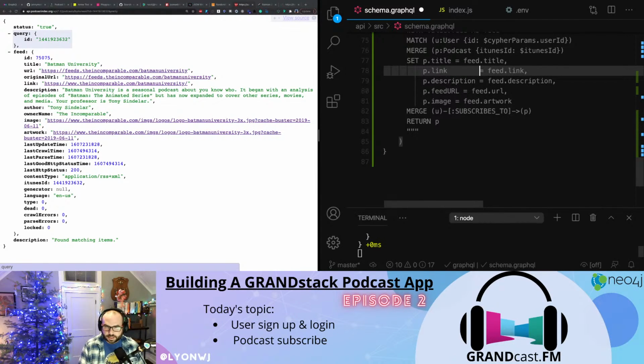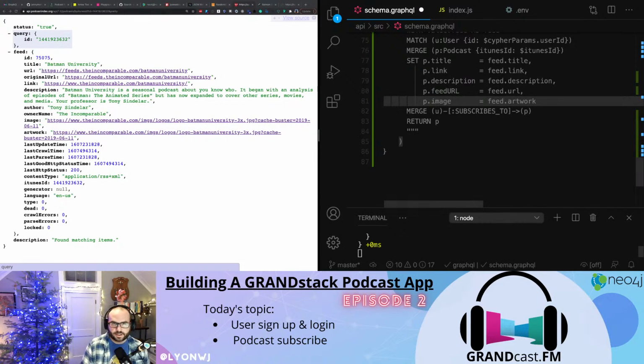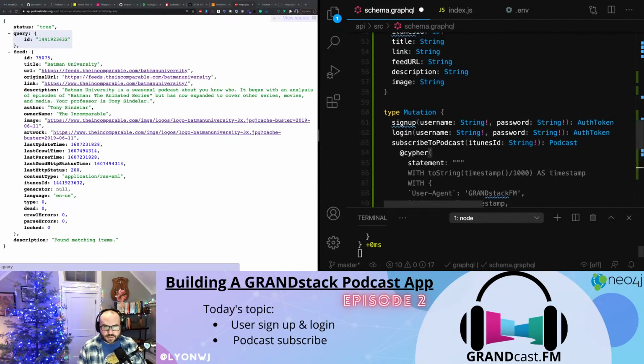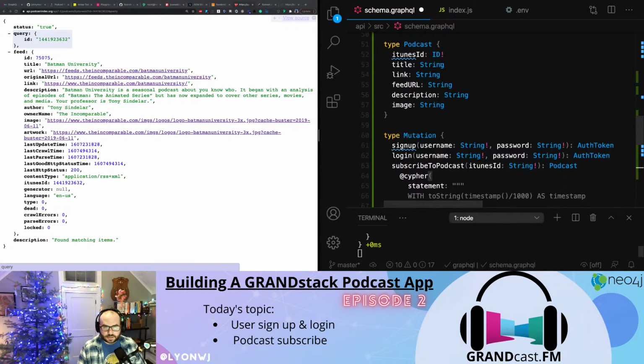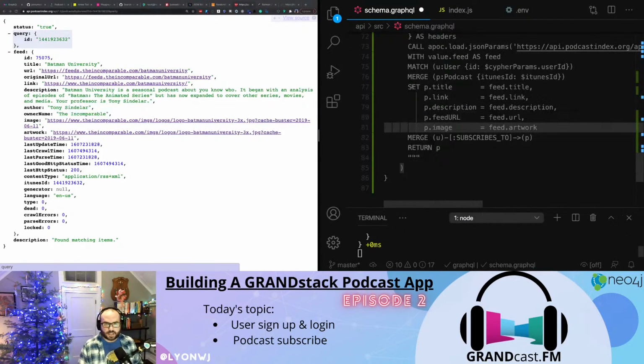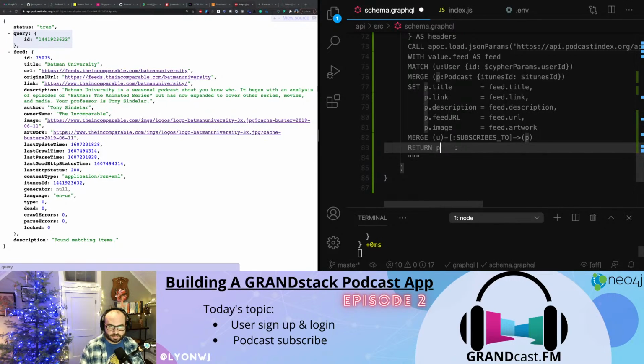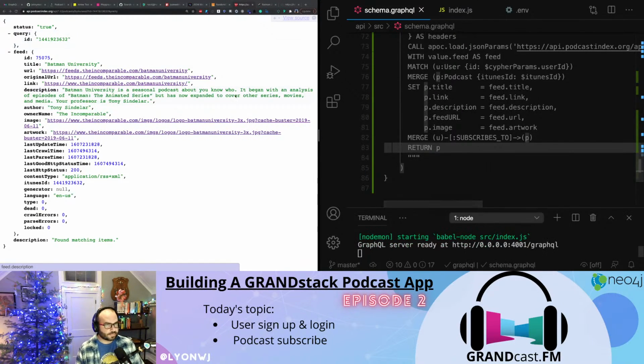Okay, and then I like to line up our equal signs here so I can see what's going on a little bit better. Okay, cool. So that's iTunes ID, title, link, feed URL, description, image. So that's what we're updating as properties in the database. And then we create the subscribes to relationship, return the podcast. Yeah, I think that should be good. Let's save that.